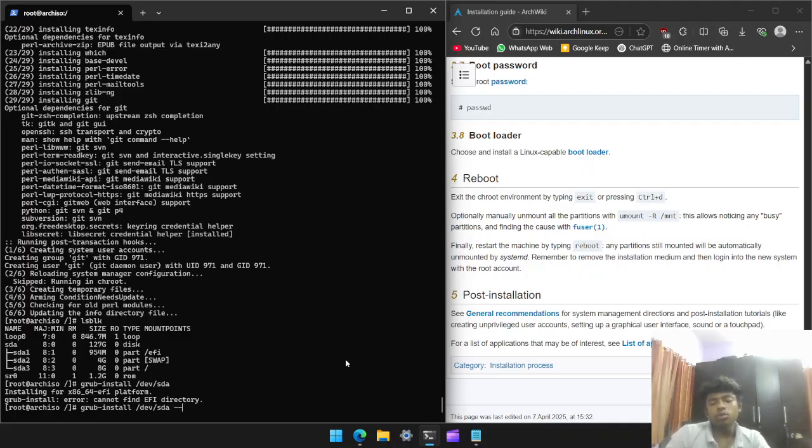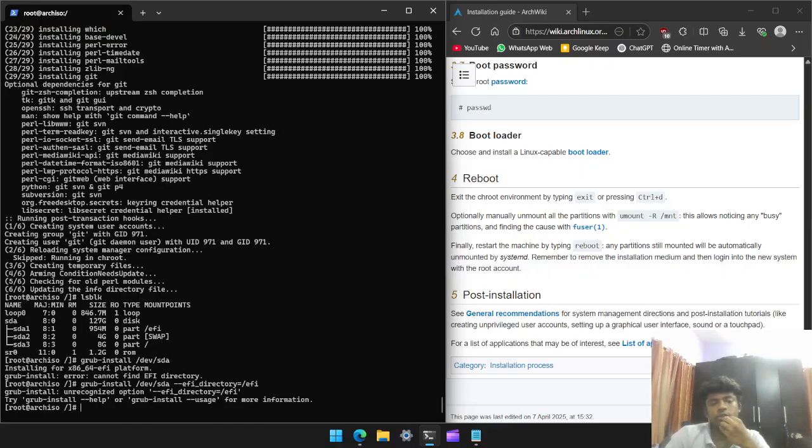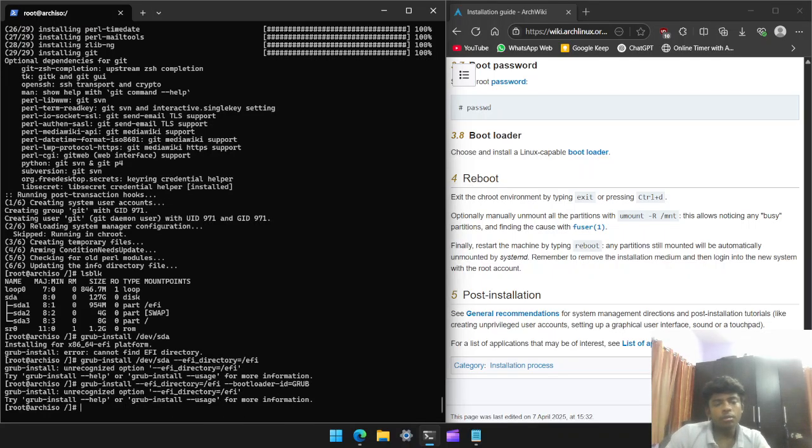To do that, you will pass a parameter called EFI underscore directory equal to /EFI. Okay, this should do it. Now what happened? Okay, I guess you don't really need this one. Yeah, and you need to set a bootloader ID as well. This you can set to whatever you want. I'll just set it to grub. Oh my god. Okay guys, just give me a minute here.